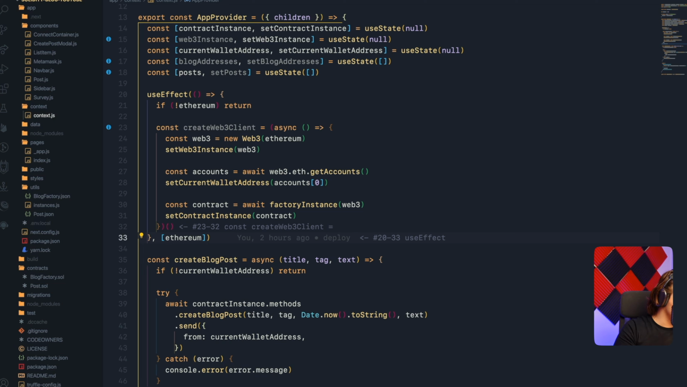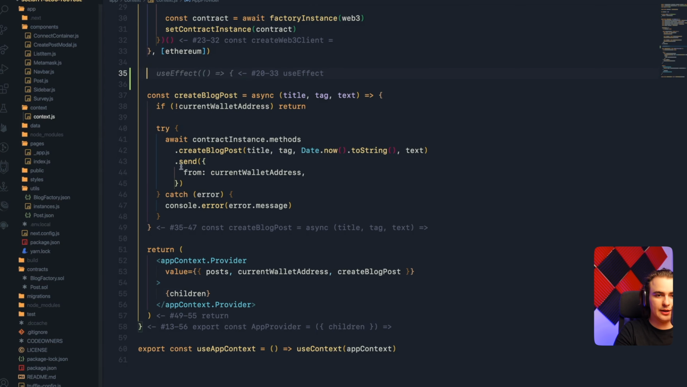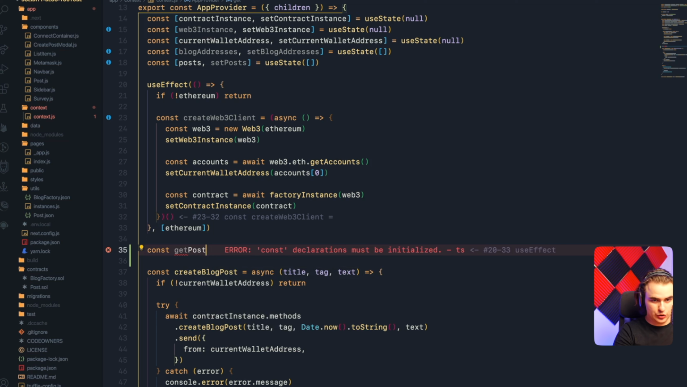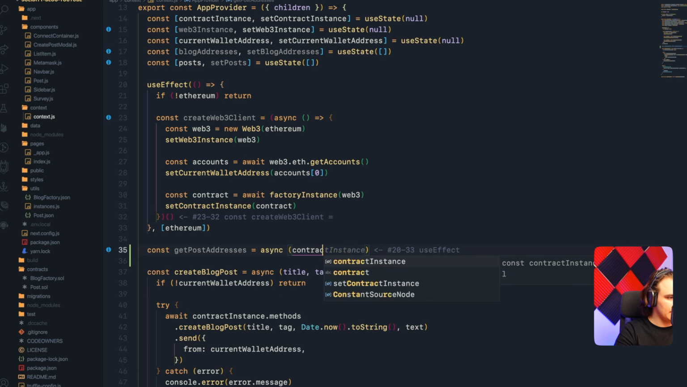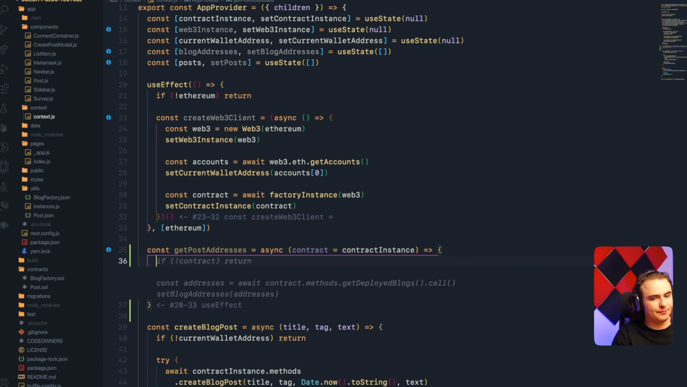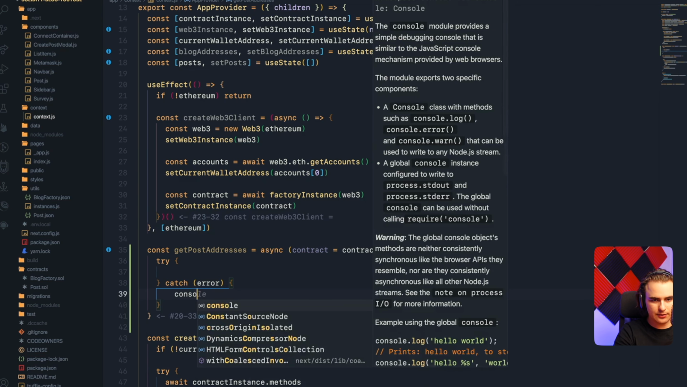All right. So first of all, we're going to need to return all those blog addresses and put them right in here. So how are we going to do that? Create a get post addresses function. It's going to be async, and we're going to pass in a contract. If we don't pass it in, we're just going to go with the default contract instance that already exists. Nice. So let's put in a try catch, just like that, and then console.error, pass in error, and let's move on with getting stuff done here.